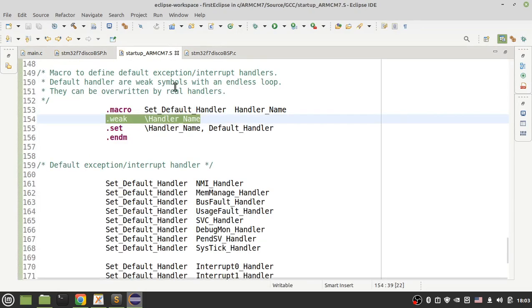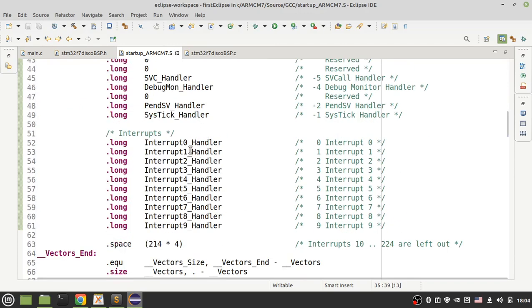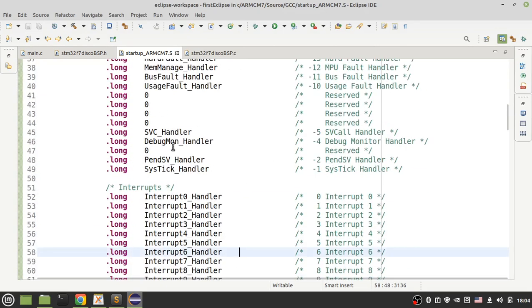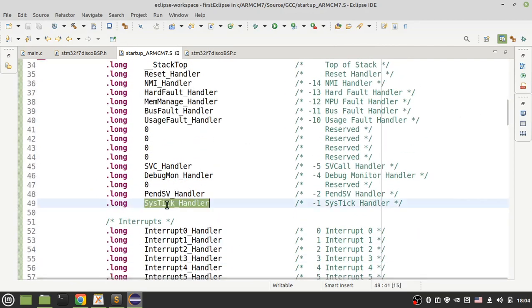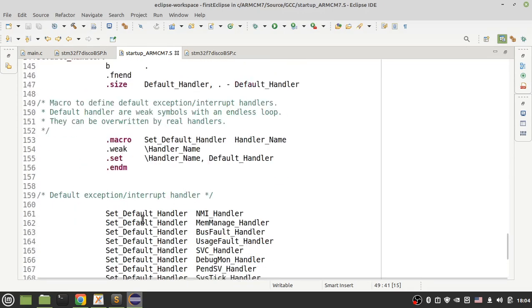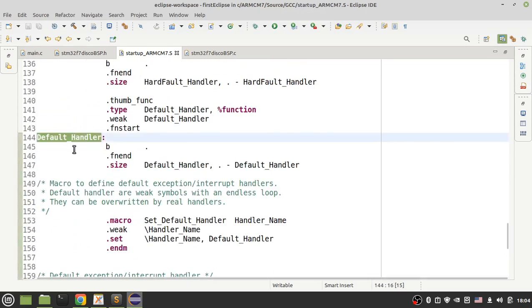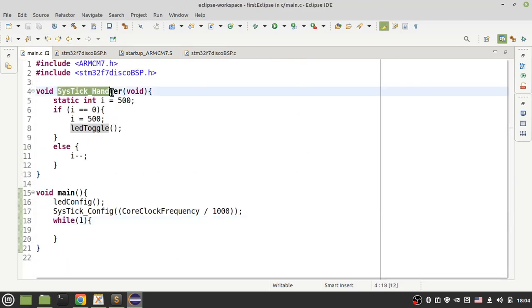Okay, according to the vector table in your startup file here, it can be different for different microcontrollers in this part for interrupts. If you have an interrupt or exception, your processor jumps to an address. For example, for the system tick handler, the default value is a weak default handler, but because of this weak definition, you can redefine your handler.